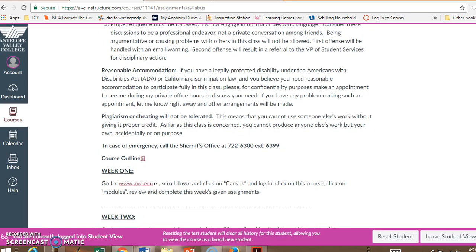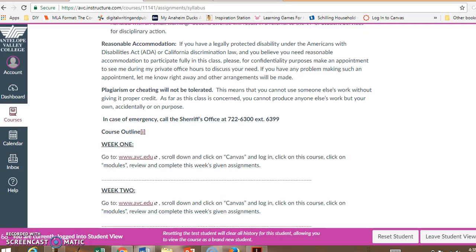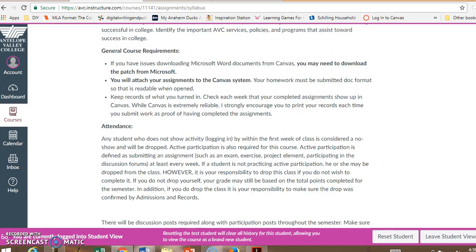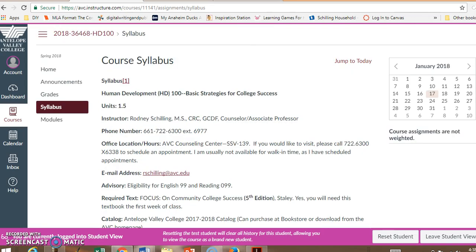If you need an accommodation, everything isn't timed. There's no quizzes or tests that are timed. So extended time I don't think is going to be necessary, but if you have any kind of accommodation you don't feel is being met, you need to let me know, okay? And work with our Office for Students with Disabilities to begin that procedure. If you have an emergency, this is the sheriff's number on campus, okay? So let's go back to the home page.